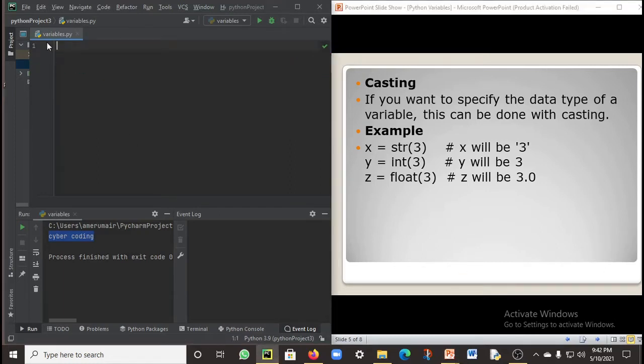Now let me code it and show it to you. x is equal to str 3 and y is equal to int 4. Let's just change the values. We already know the answer, so it will be better if I change the values and show you. And z is equal to float 45. So let me just run it and show you what the output will be.